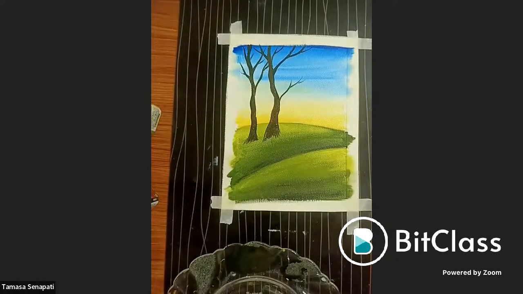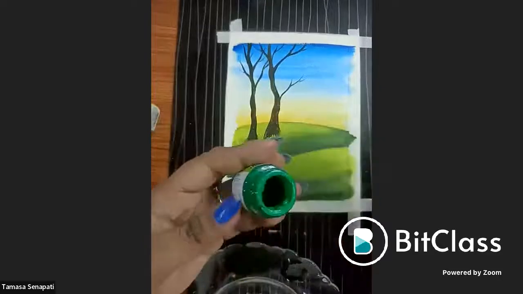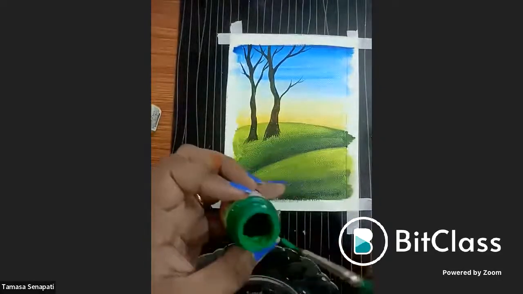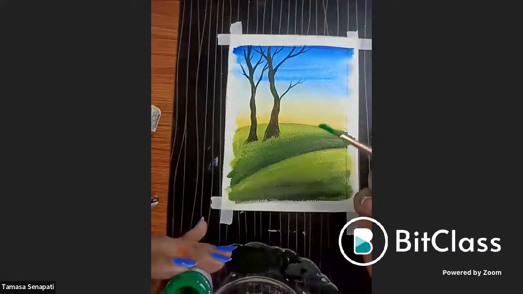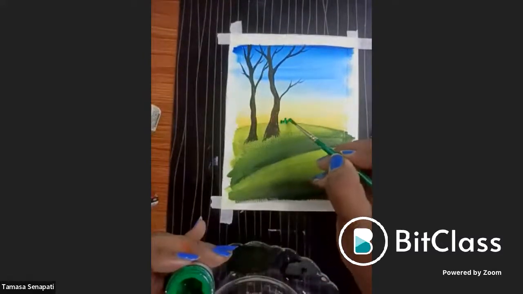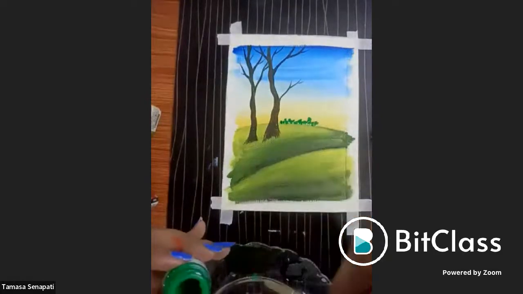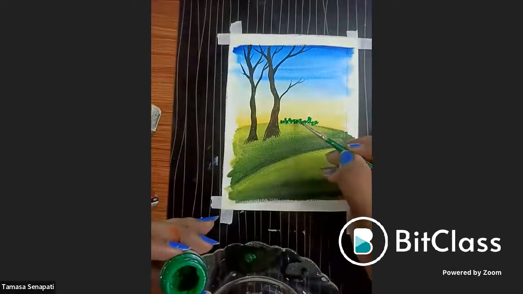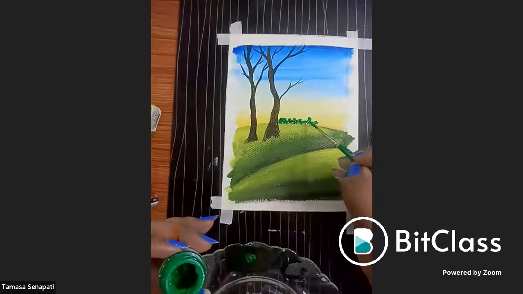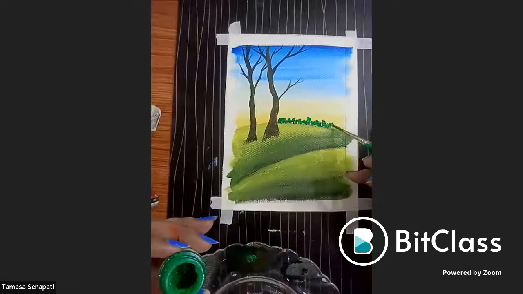Now I'm going to take any other green tone, like dark green or this type of green, leaf green you can take. Okay, I'm taking leaf green here and just taking a little bit thick amount of color on my number 4 round brush. And I'm just doing the tapping something like this. If you want, you can add a little bit of black touch-up also like this. Some portions for lighting and shadow effect.